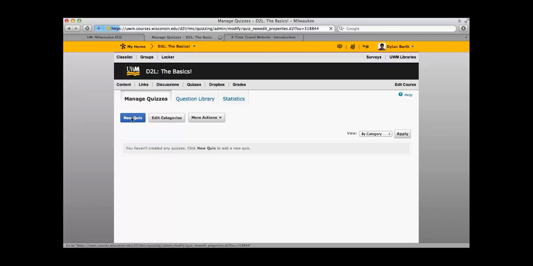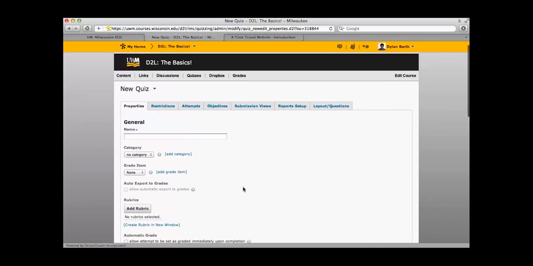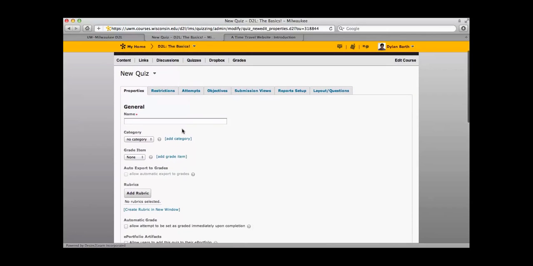When you start a new quiz, you will see that a new screen appears with several new tabs of its own. These tabs are Properties, Restrictions, Attempts, Objectives, Submission Views, Report Setup, and Layout/Questions. Now you are put into the Properties tab by default, which is where you enter basic settings for your quiz, including the name of the quiz.